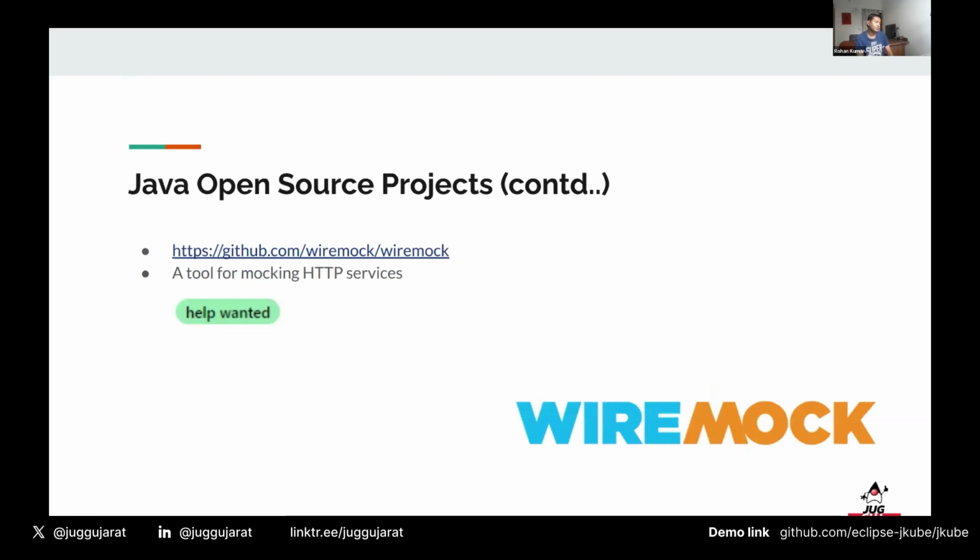Okay. Next one is the WireMock project. It's a test HTTP server: if you're writing some web services in Java, you can just spin up a test instance of a cluster, set up mocks for some specific endpoints, and test your application. So this is also a really interesting project that you can check out. I saw some issues with the help wanted labels that might be relevant.